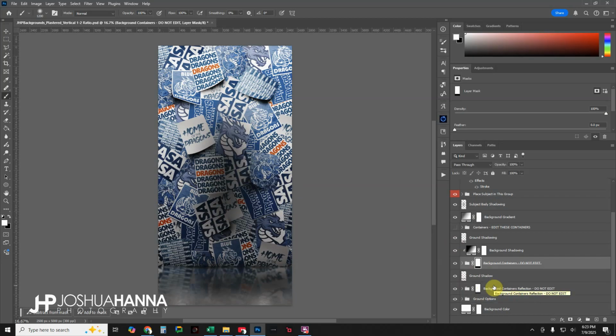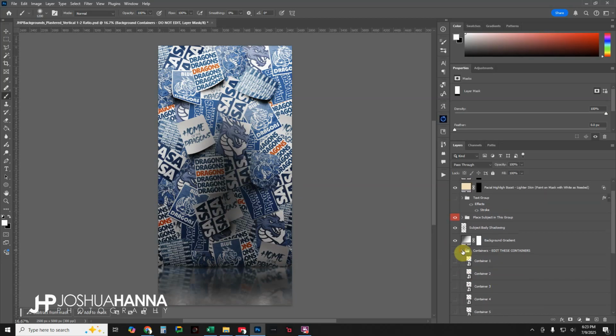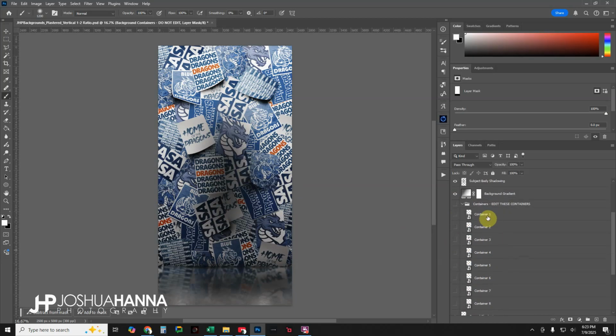All right, so let's go up here. So that's the base layers. You're going to see here's our containers. This is where we're going to make the changes to the smart objects. These do not need to be turned on. All right, so these can be disabled and we can still make our changes.